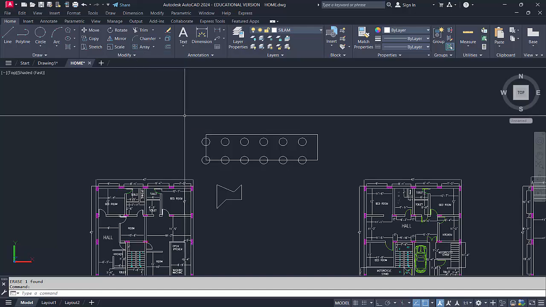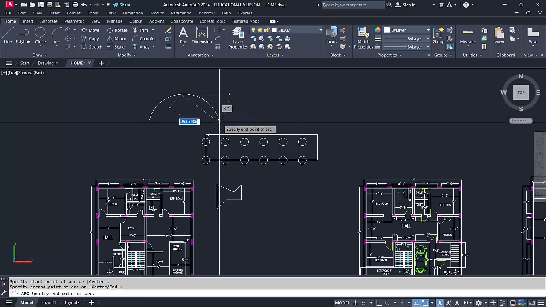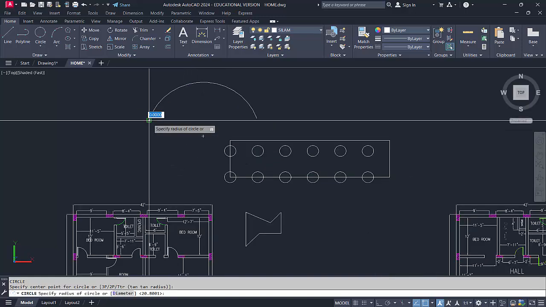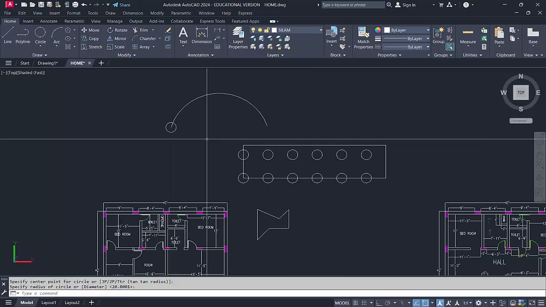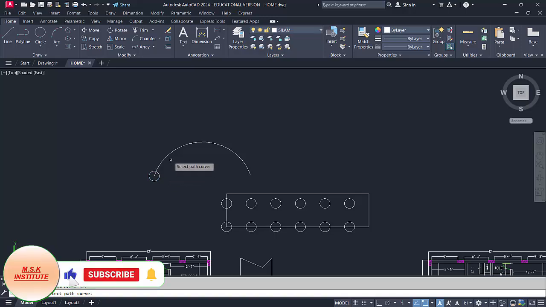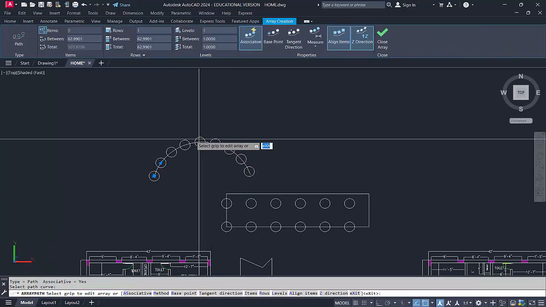So I will make one arc, enter. You see this one is an arc. I make one circle here. This path array, I use this one, path array. Select the object, then right click from the mouse, then give it the path. You see this one, there is the path array.